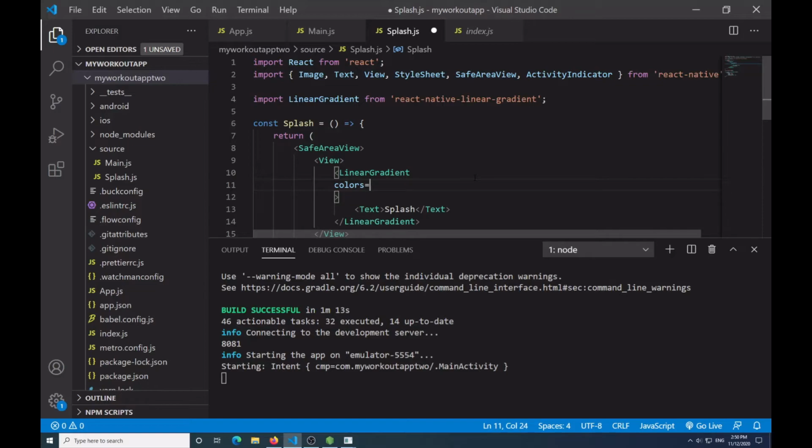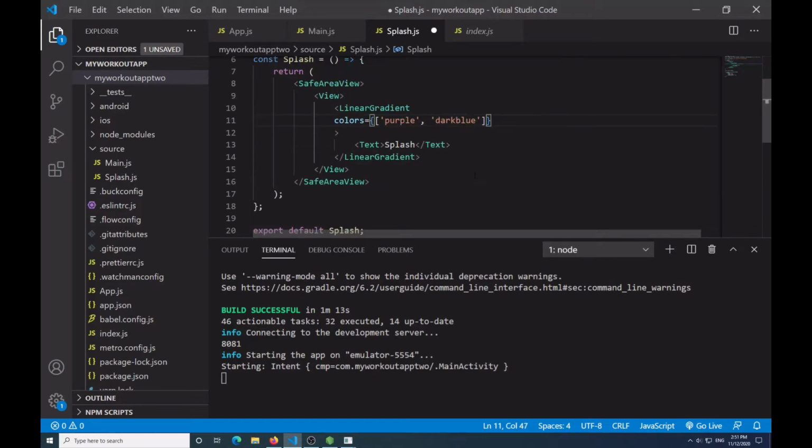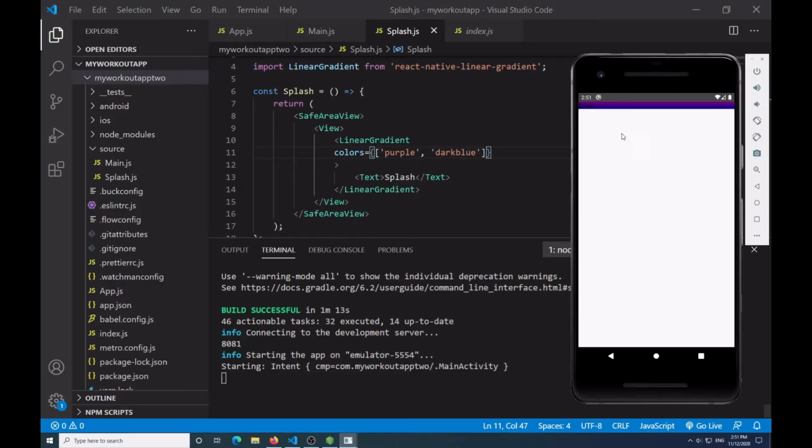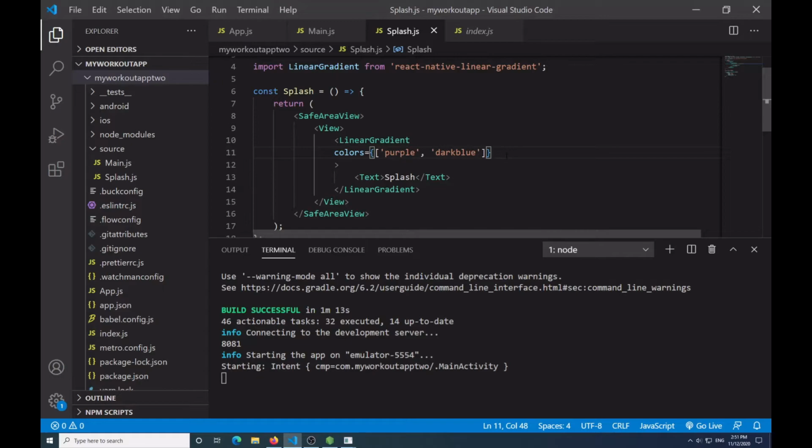But you're going to type in colors equals, then it's going to be color braces, and then brackets. And then for me, I'm just going to type in purple in quotations, and then the second variable I'm going to have after the space is a dark blue. So I press save, come back here, see it's like this. But we also want to put some styling to this as well.